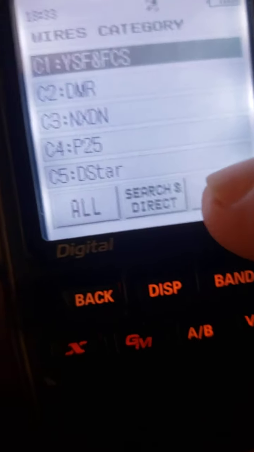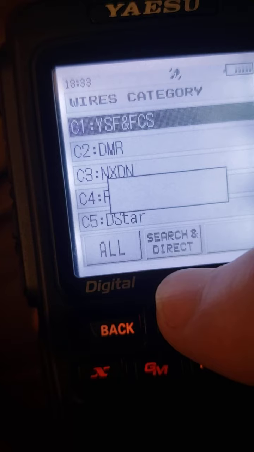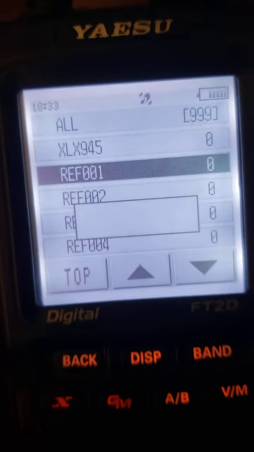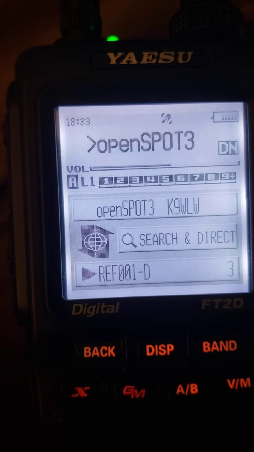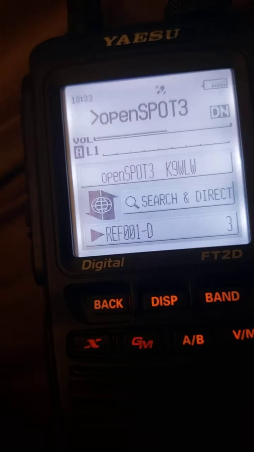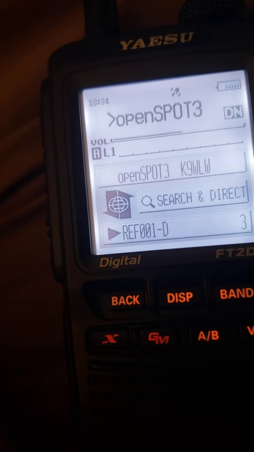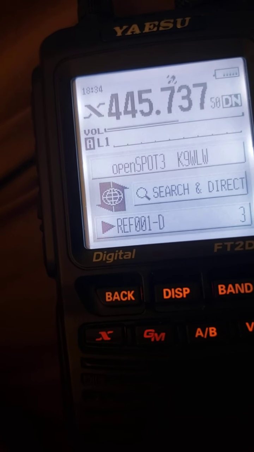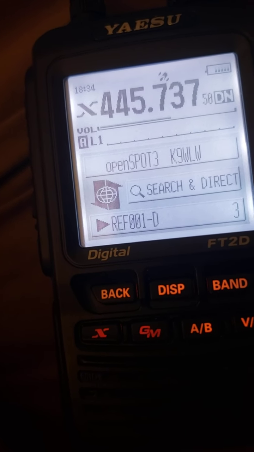I will go to search. I will search all. And let's just go to reflector 1. Again, no module on the display. I tap here. Openspot connected to REF001 Delta. Okay, so it connects to the same module of the new reflector. So if you're in a Delta, you hit the new reflector number, it connects, but it stays in the Delta module if you left a Delta module.